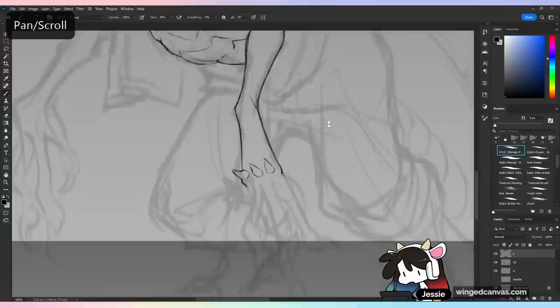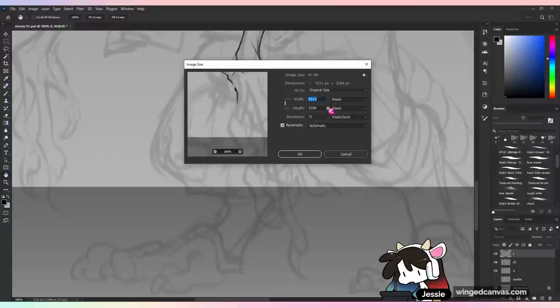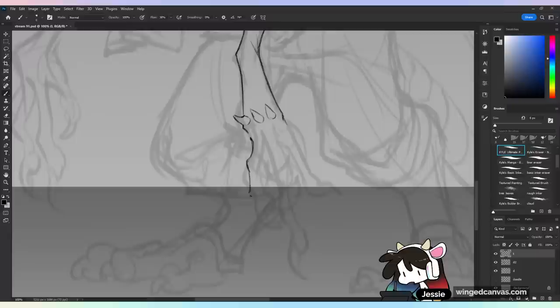Yeah, my stuff crashes because I tend to work with really large files. This file right now, actually, this one's not that big. I think I sized it down. Yeah, 5K by 3K, that's smaller compared to the file size I tend to work with. Usually minimum I work with 4,000 pixels. So 3,000 by 5,000? That's pretty small.